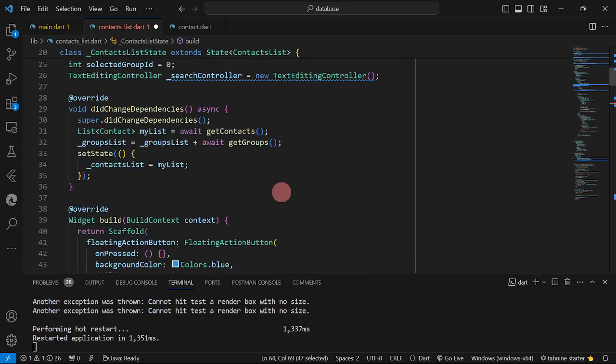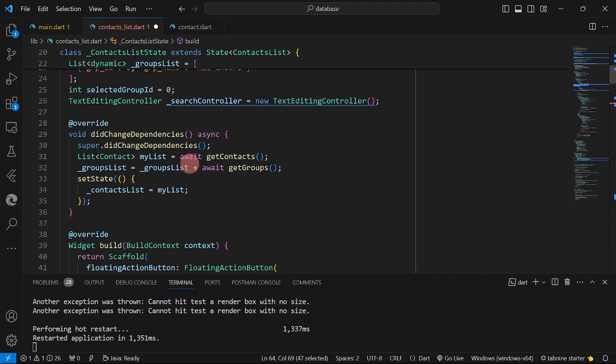By the way, as you can see in our previous example, we have this one here. My list is equal to await get contacts. This is for all.